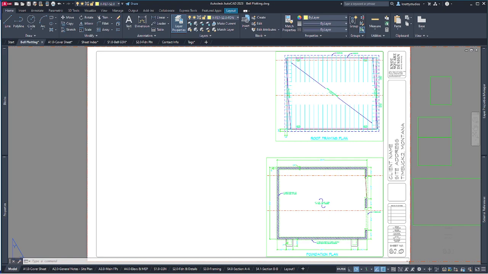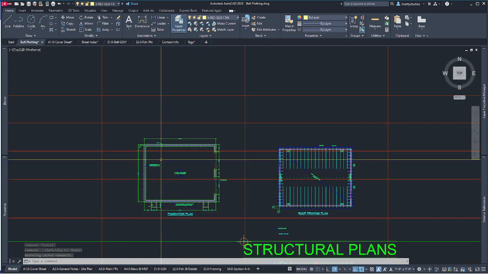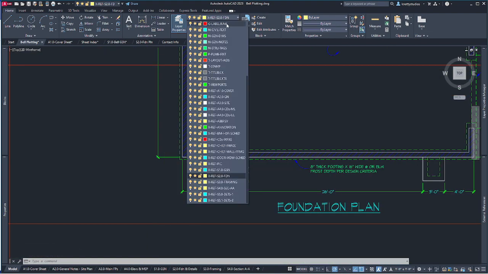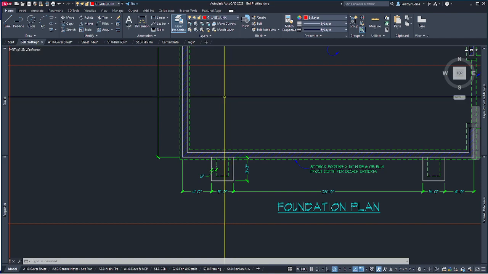So let's go back to model. And I can even copy one of these lines, or I can create another one. So let's go to the G label junk. Any of the G layers are just for our reference. They won't print.